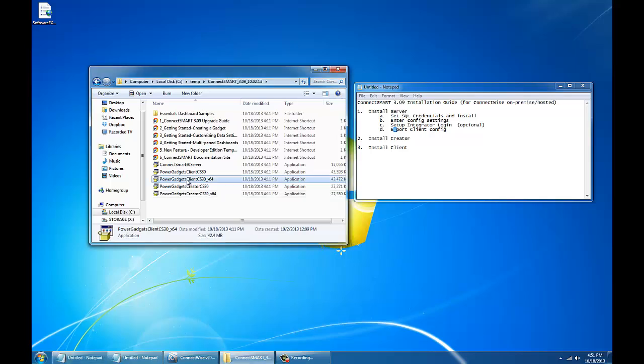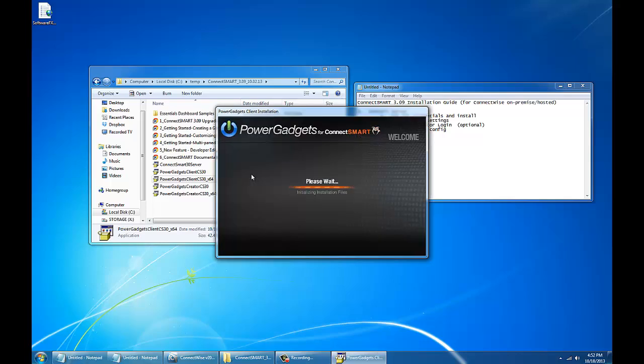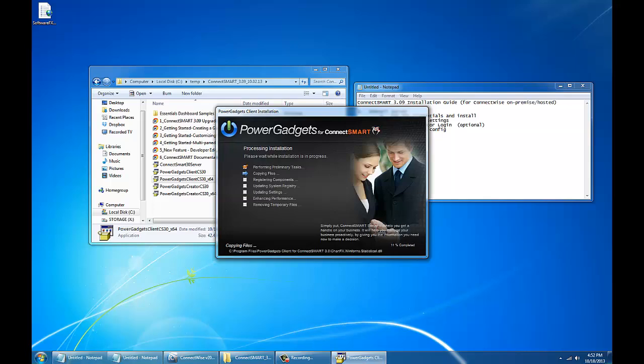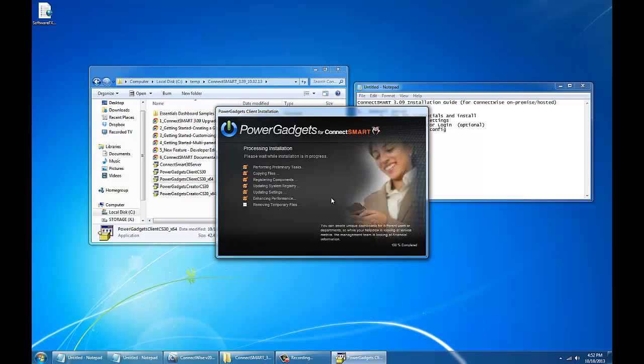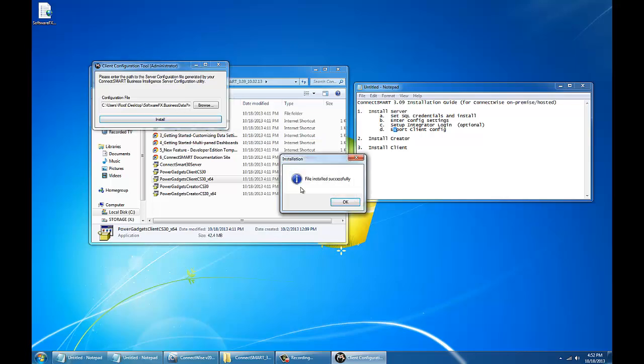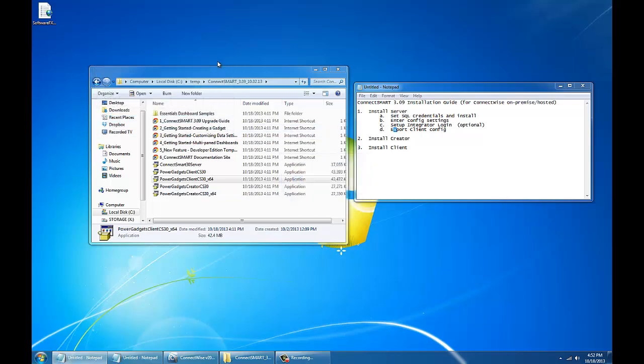The creator serves as the dashboard gadget maker, whereas the client is more the gadget viewer. So you would install the client on, say, your engineer's workstations or on the machines driving the big plasma screens. Okay, paste in your serial. Okay, again, leave that box checked, import the file, click install, and you're done. That's the complete installation of ConnectSMART.